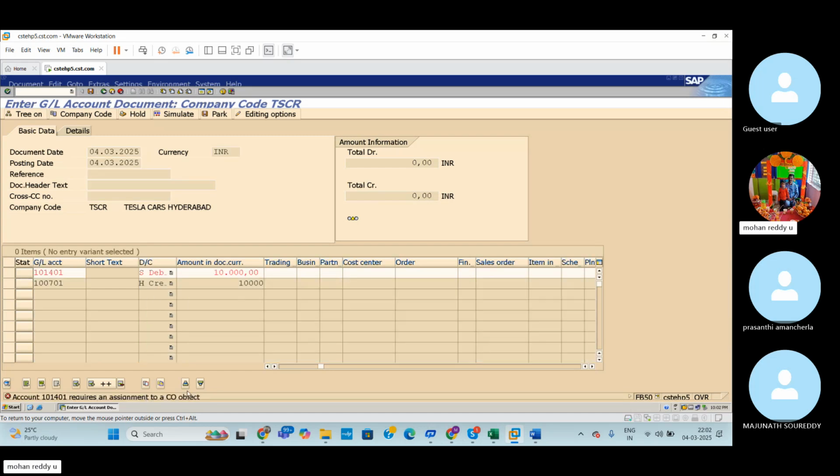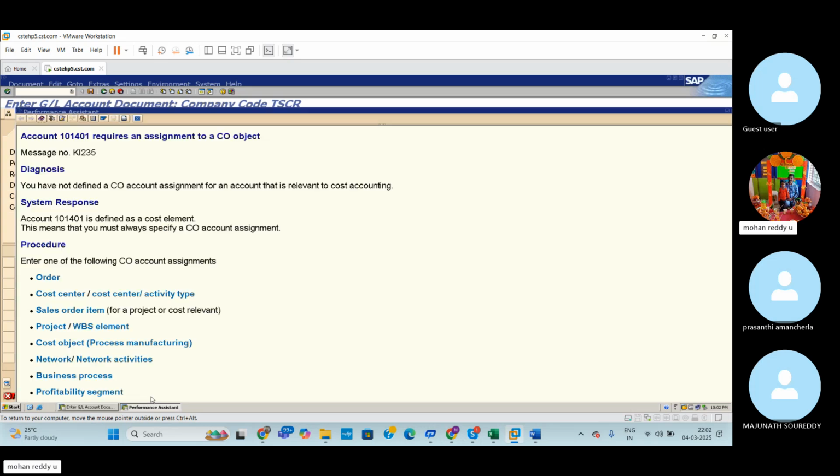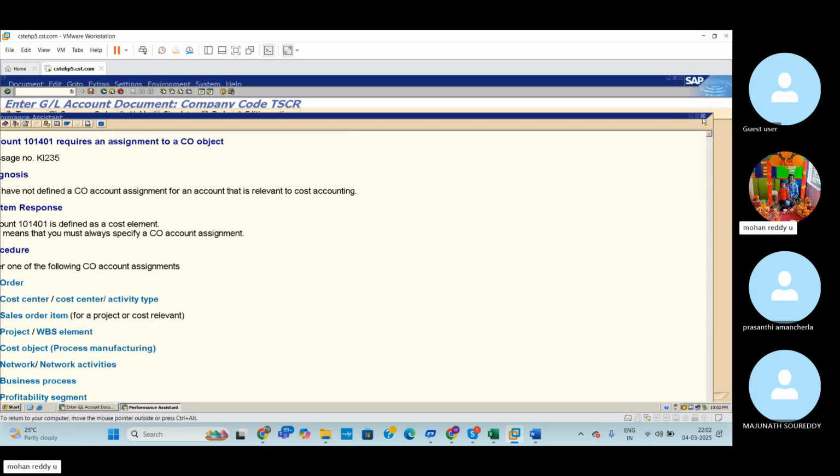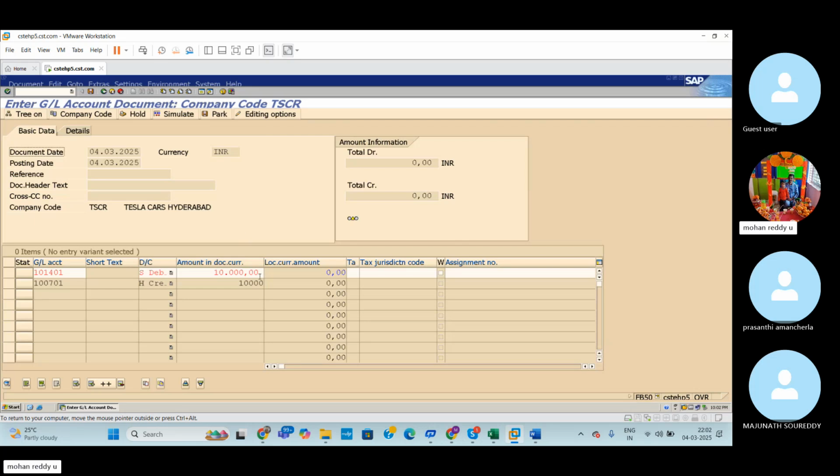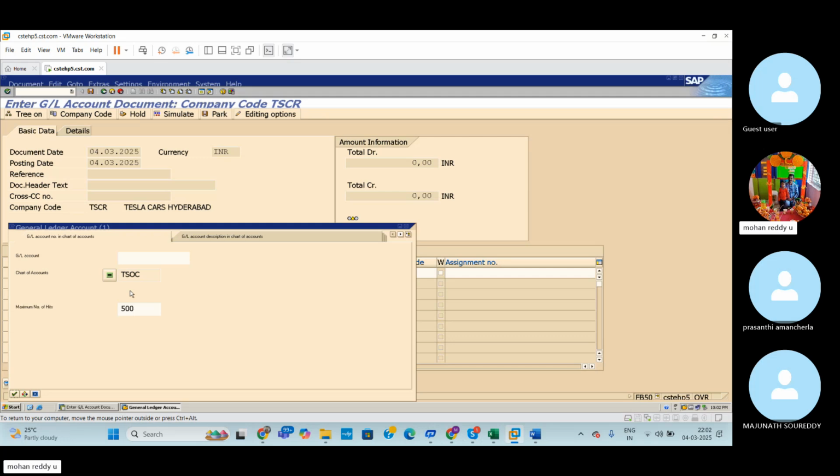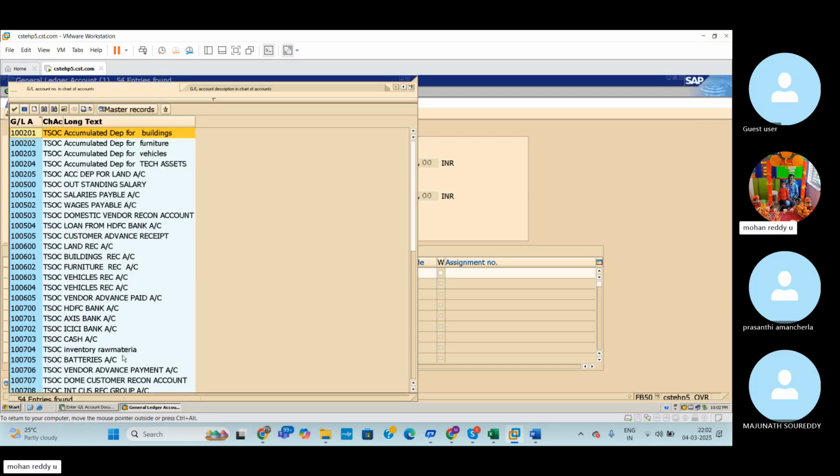Account number requires assignment of CEO. Okay. This is some technical error. Without CO implementation, this kind of error is not displayed. So I'm trying to post one more GL account. Like the salaries, the controlling area part I already assigned. If I explain it, you cannot understand what is meant by the controlling point of view.